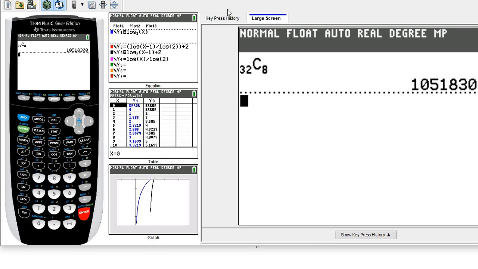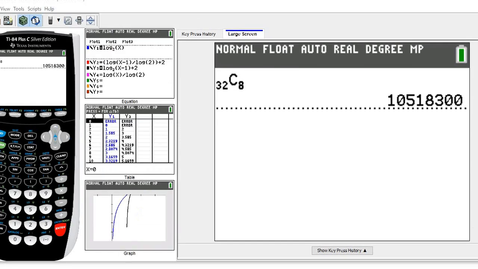And let me just move it over so you can see it. It is a big number. It's 10,518,300. So these numbers tend to be pretty large. Factorials in general are large numbers.